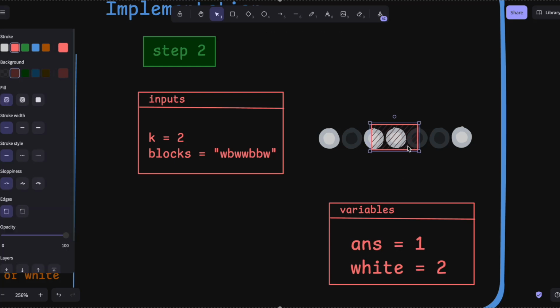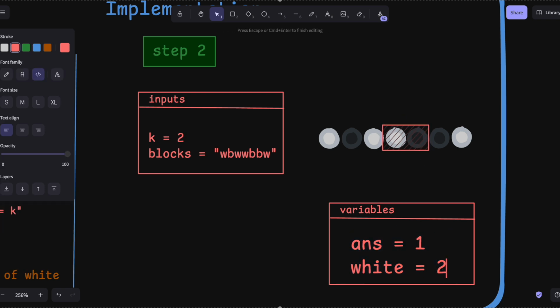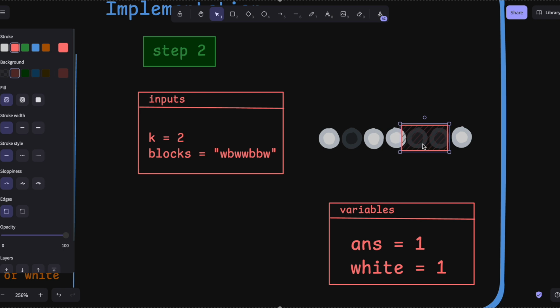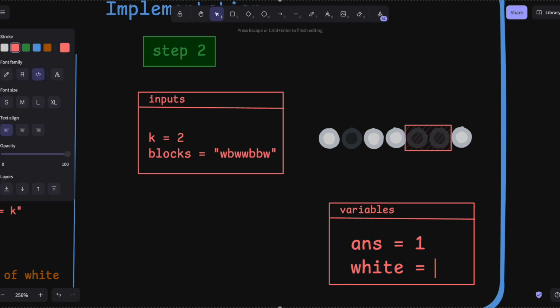Then let's go to the next window. Here again the number of white elements is equal to 1, and the existing answer is already equal to 1, and we are not going to update it. Next I will just move to the next window. Here the number of white is equal to 0, and if I compare this white count with the existing answer, the white count is actually lesser than the existing answer. So I have to update the answer with 0.